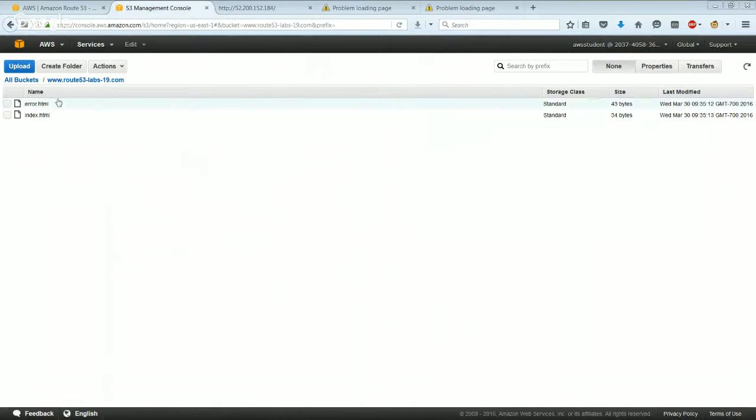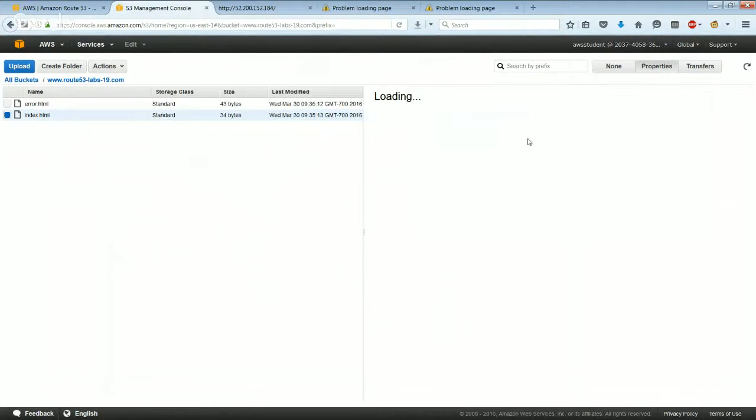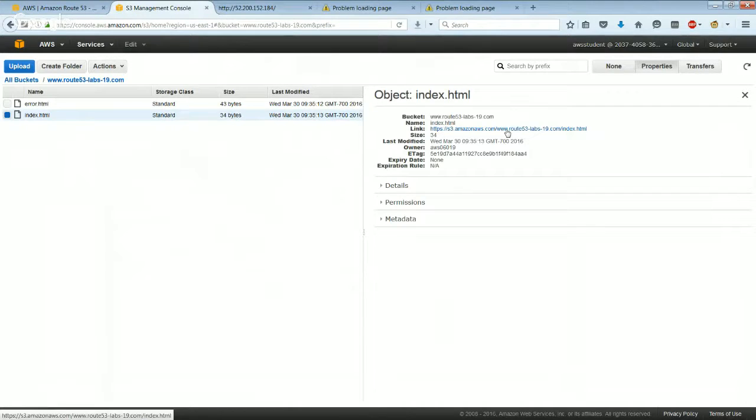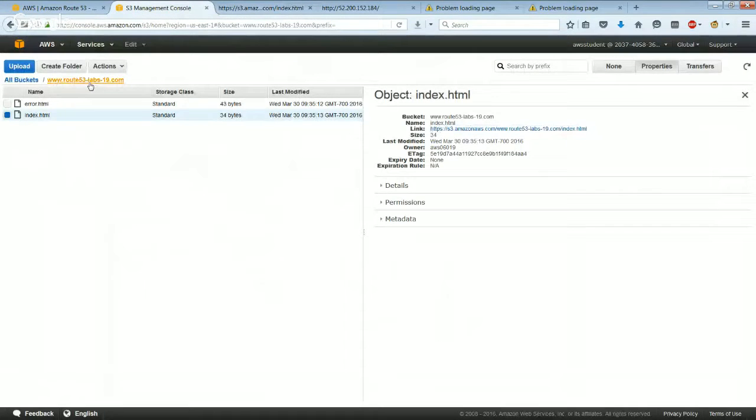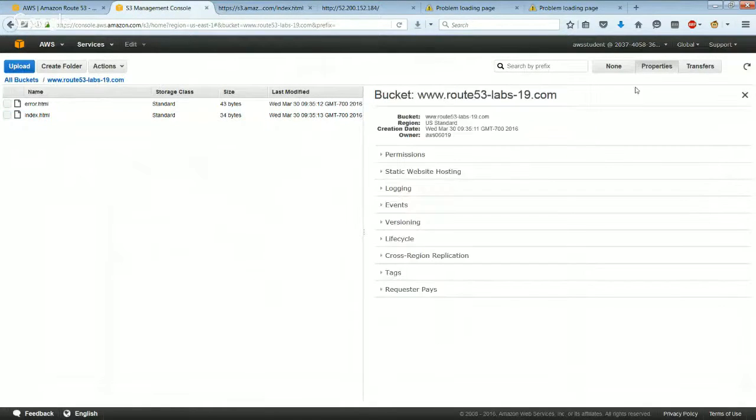And there are two files. There is an index.html and there is error.html. So go ahead and click on index.html properties. And let's go ahead and click on this one. It says hello, under construction. That's all. Pretty simple, nothing really fancy. So let's go back to our Route 53 bucket. And let's go ahead and click on the bucket's properties.